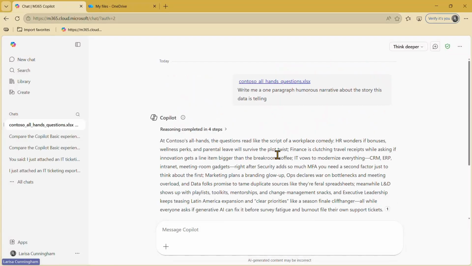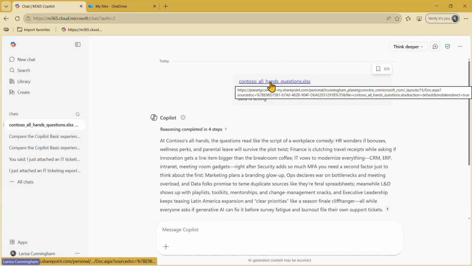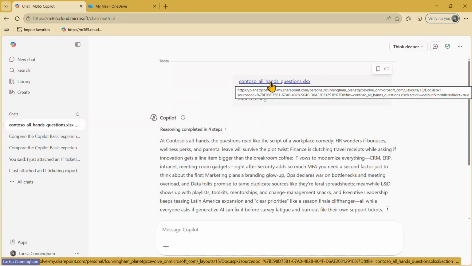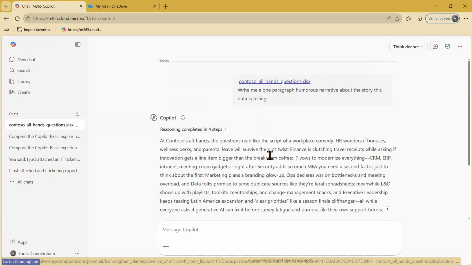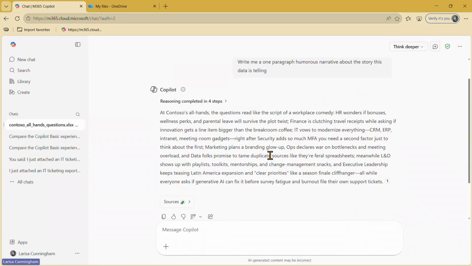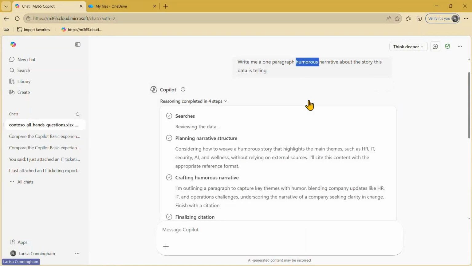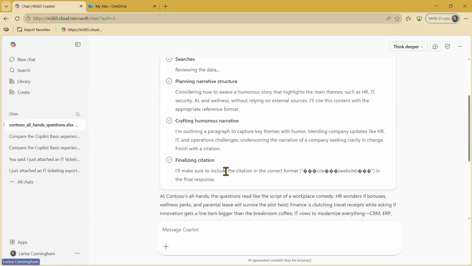All right, so let's see here. This was an all hands question, a document that just had a bunch of questions in it. So it's telling me at the Contoso all hands, the question read like the script of a workplace comedy. So it did fall into that humorous space here. And what I'll point out is we still have those reasoning steps. So if something went drastically wrong, let's review this and see if I missed a step.